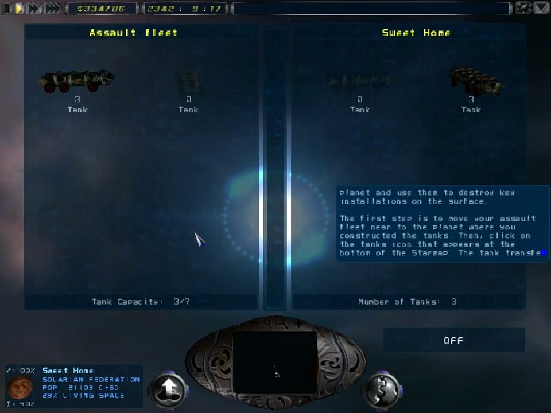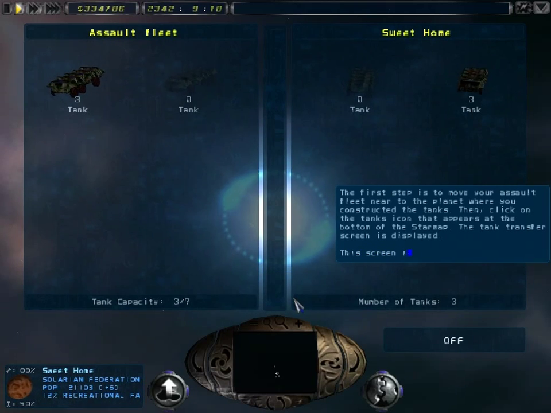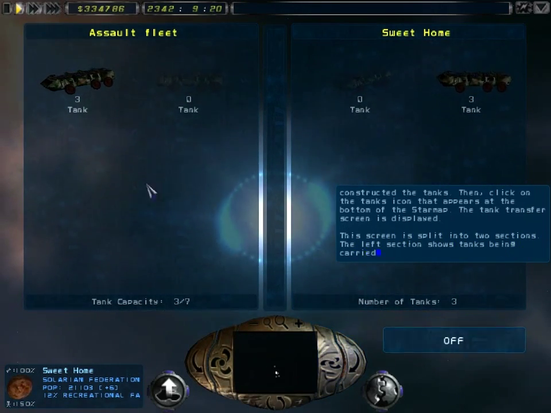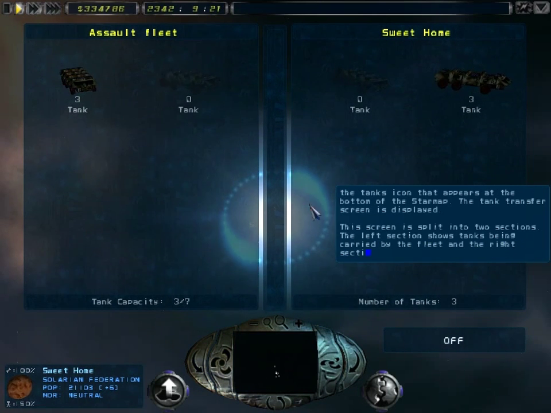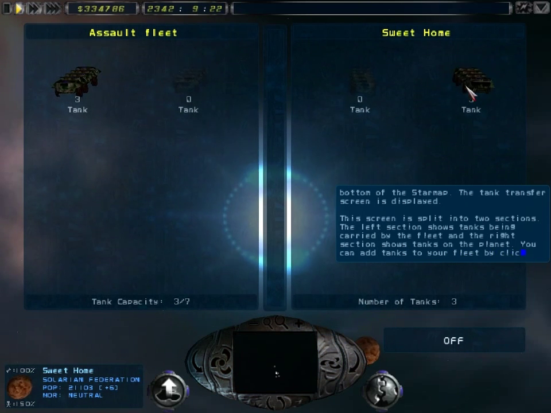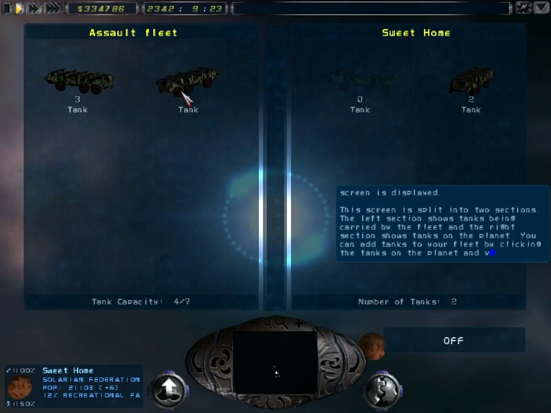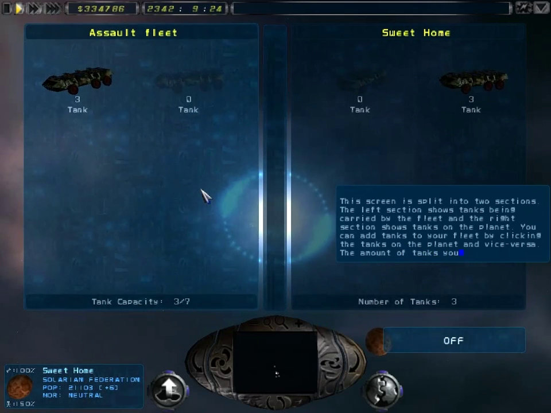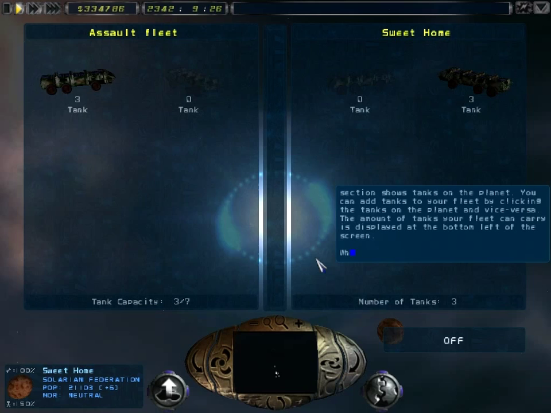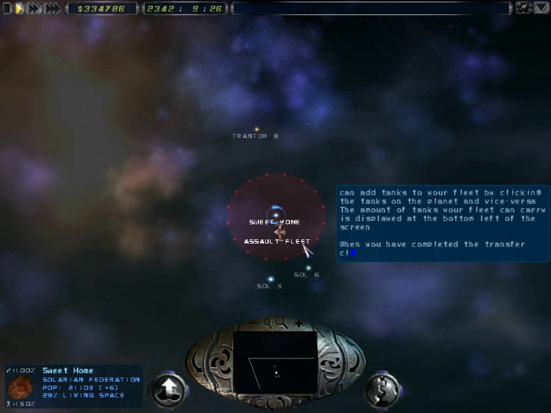The tank transfer screen is displayed. This screen is split into 2 sections. The left section shows tanks being carried by the fleet, and the right section shows tanks on the planet. You can add tanks to your fleet by clicking the tanks on the planet, and vice versa. The amount of tanks your fleet can carry is displayed at the bottom left of the screen. When you have completed the transfer, click Off.